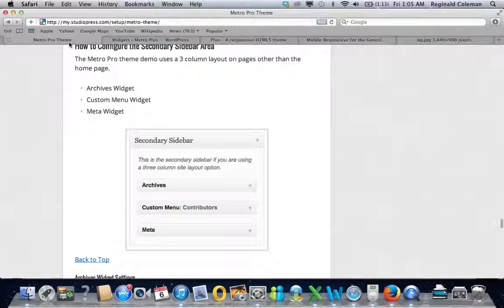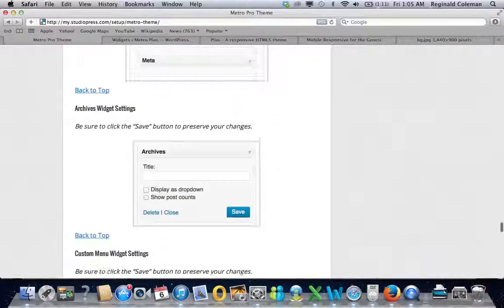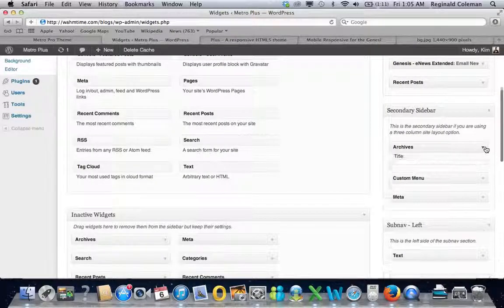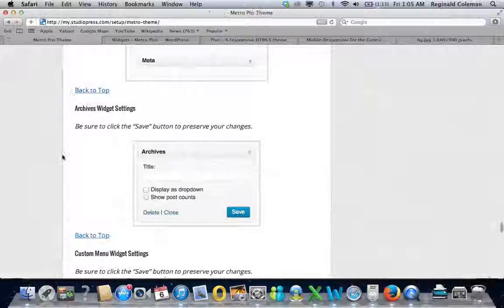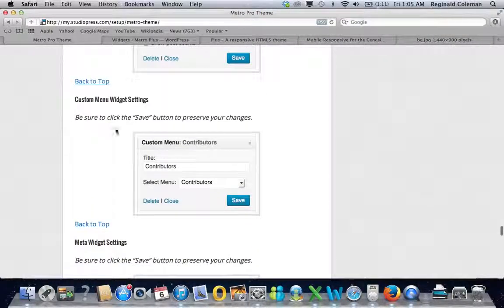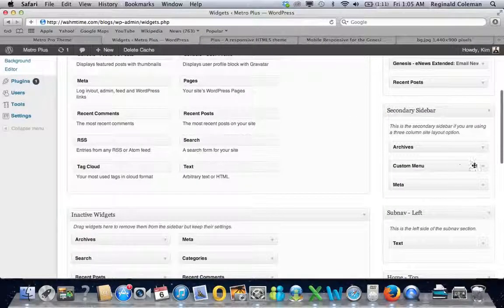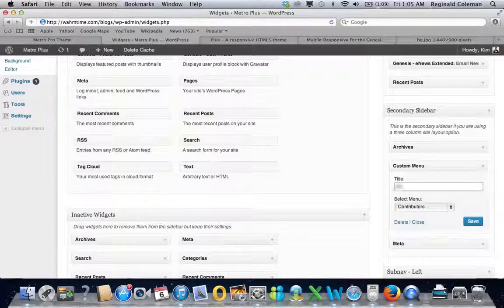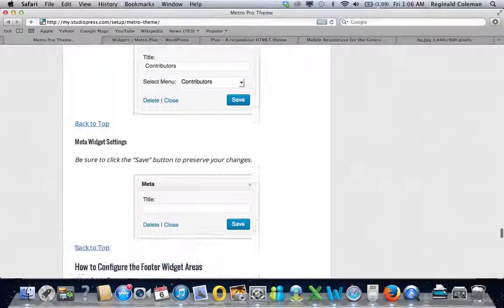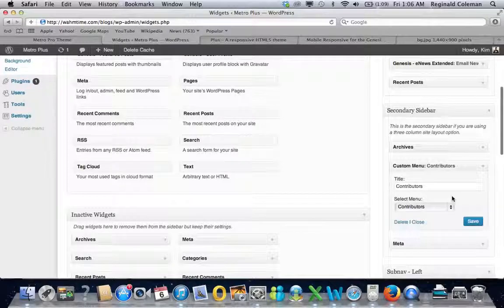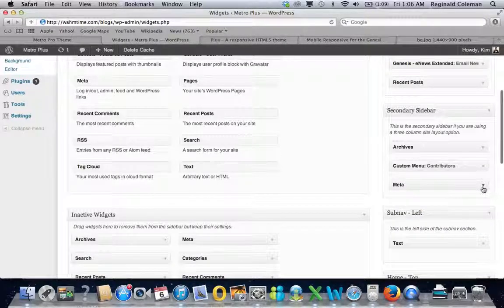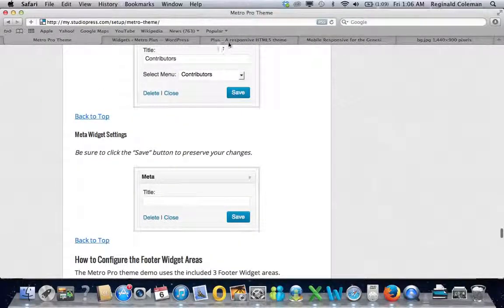Let's see. Archives. Just save it the way it is. Right? Right. All right. Custom menu. Just put contributors. Save that. And then meta setting. You just leave that missing. And that should be done.